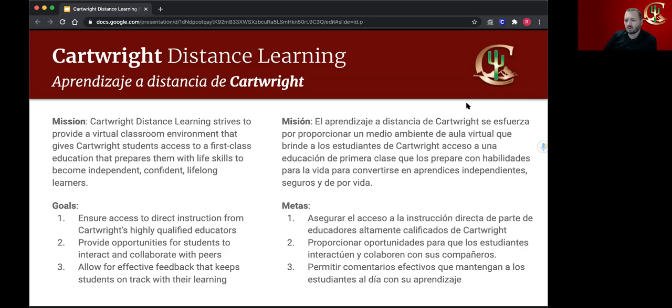And so our goals to that end is to ensure access to direct instruction from our district's highly qualified educators, provide opportunities for students to interact and collaborate with their peers in addition to the teacher, and of course, allow for effective feedback that keeps students on track with their learning.